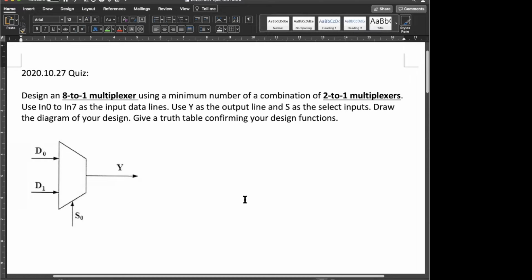Last time we learned how to design a 4-to-1 multiplexer using 2-to-1 multiplexers. So in this example, I want you to practice using 2-to-1 multiplexers again to build an 8-to-1 multiplexer. It's just slightly more complicated, but it's going to be fun. Let's draw the diagram first, and then write down the truth table.